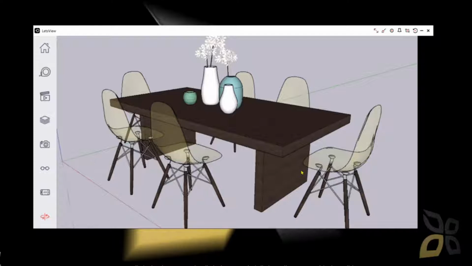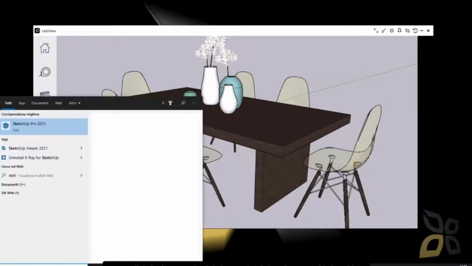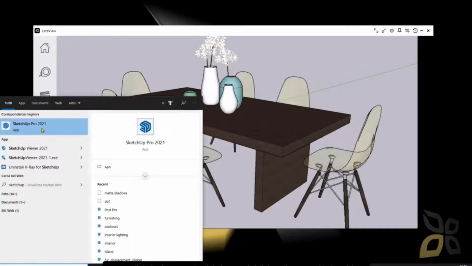Now, of course, you cannot create a model here in the smartphone, but you need to have the SketchUp application installed. So if you want to model, you need to have SketchUp. But if you just want to view a project, you don't have to install, you don't have to pay basically anything. You just need to install the viewer.